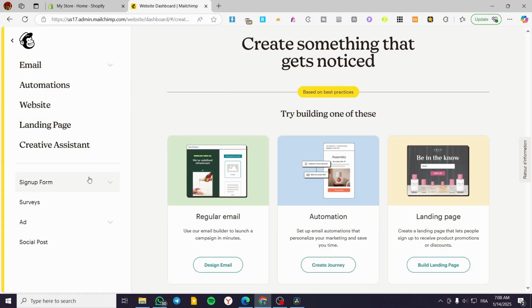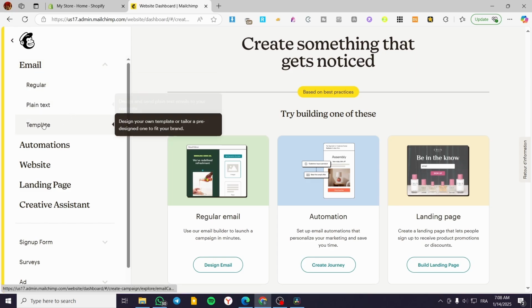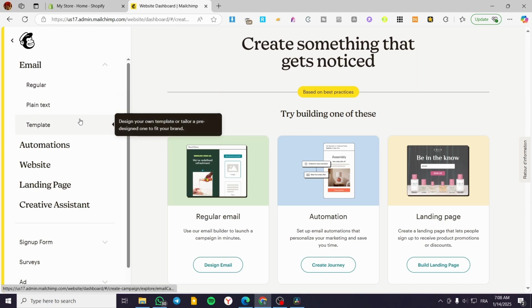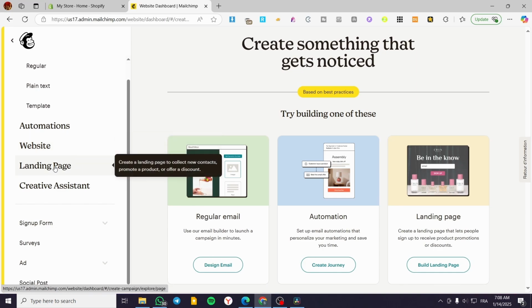We are going to click on create, and then we are going to see the different items that we can innovate in. Basically, we have some emails. We have the regular, plain, and template emails. We also have some automations, because you can create some journeys or automations in here to set up everything with the help of AI or some preset builds. We have the website that we have talked about. We have the landing pages, which you can go ahead and create for, let's say, promotional purposes for products or sign up pages. You can go ahead and do that.